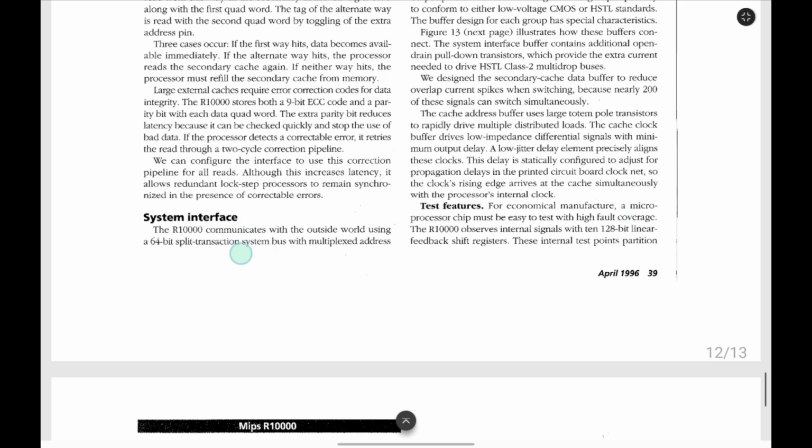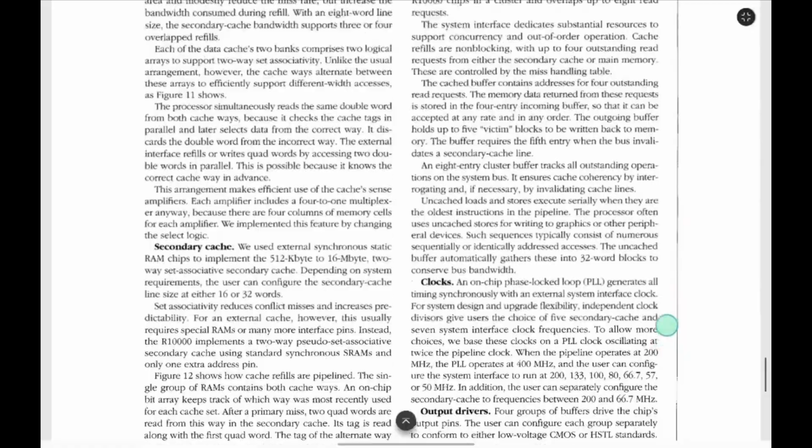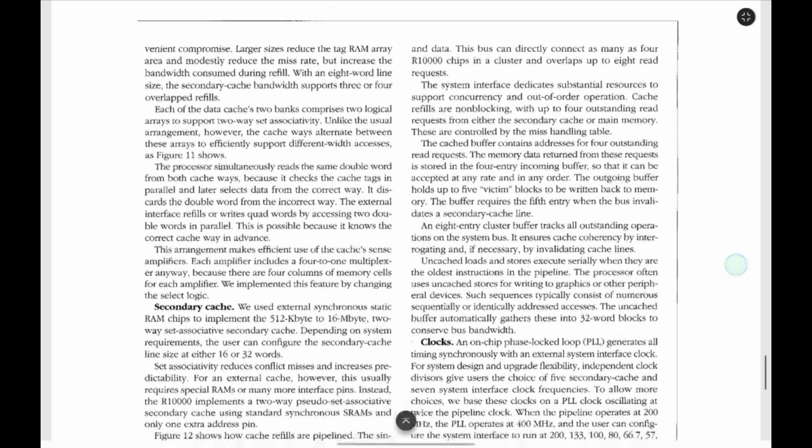2. The system interface. The R10000 communicates with the outside world using a 64-bit split-transaction system bus, multiplexed between addresses and data. This bus can directly connect as many as 4 R10000 chips in a cluster and overlaps up to 8 requests. The system interface dedicates substantial resources to support concurrent, out-of-order operation, cache refills, and nonblocking loads, with up to 4 outstanding read requests from either the secondary cache or the main memory. These are controlled by the miss handling tables.